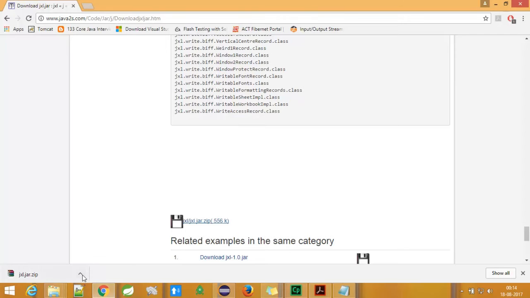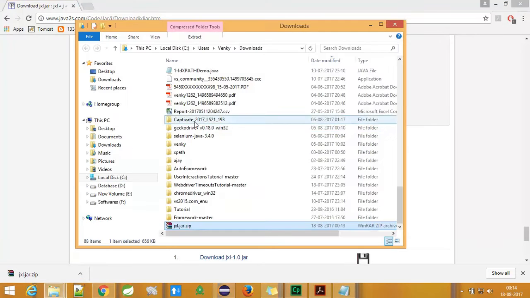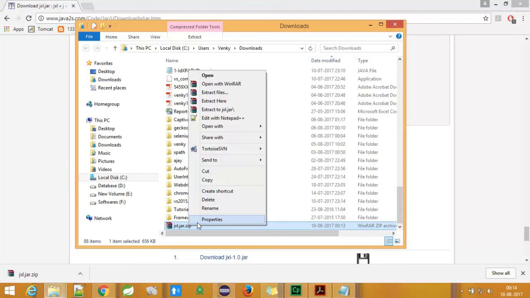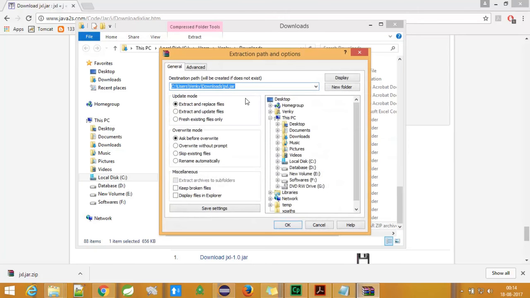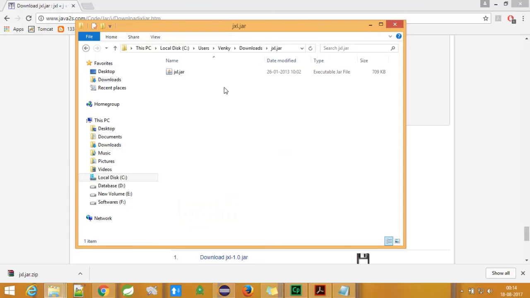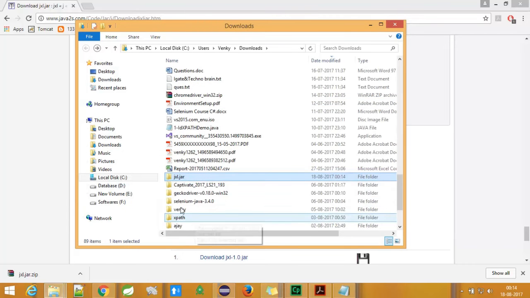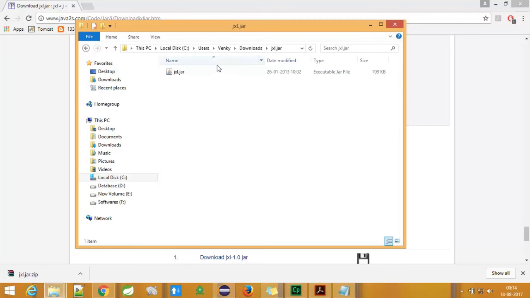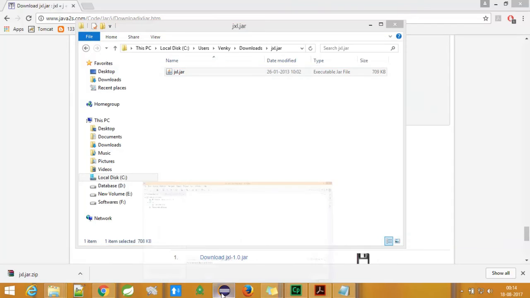Now click on this location where the JXL is present. Here JXL is there. So right click on this jar file which has been downloaded in the form of zip format and say extract files. So extract where? Okay, downloads. It has been extracted here. If you see, it has been extracted to jxl.jar folder. Inside this jxl.jar folder, we have jxl.jar file. So jar is the extension. So let me flip to Eclipse.